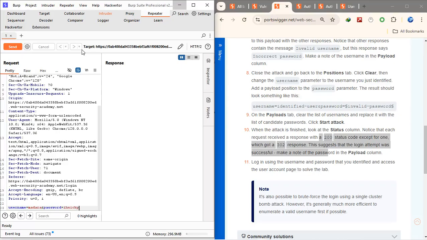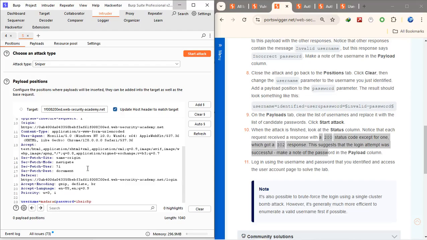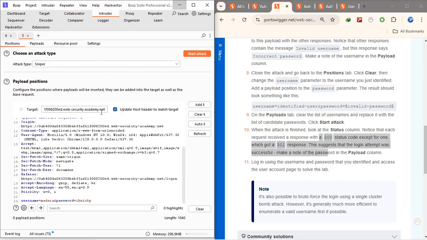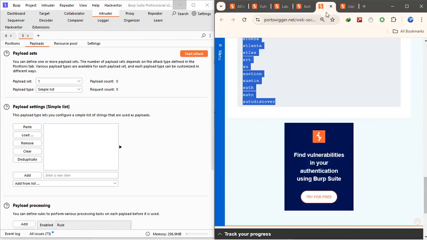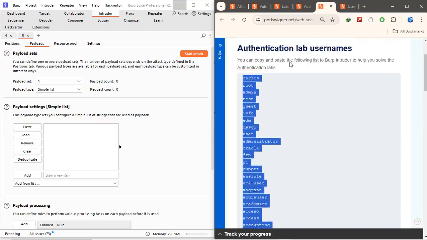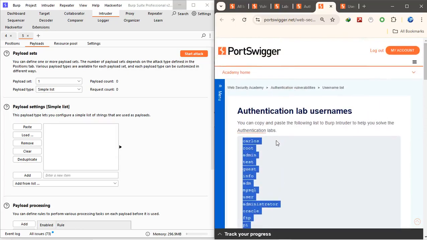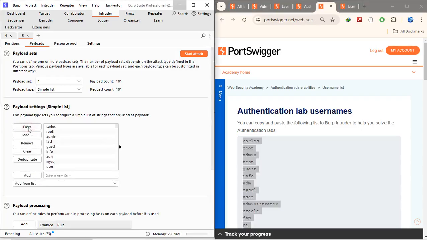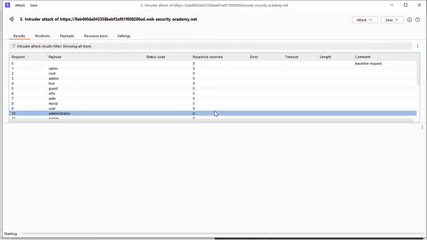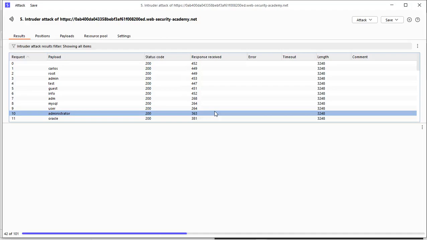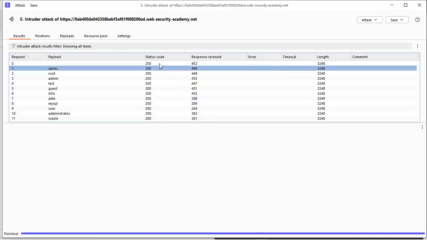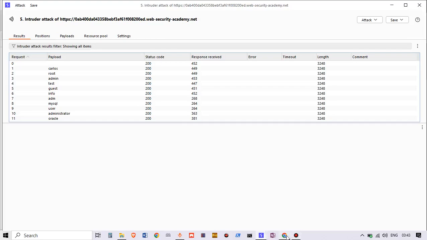I'll go to my intruder. Remember, we want to use sniper, because sniper is when you're attacking one payload at a time. I will highlight this again and add my payload. Then I'll come to my positions. My list of usernames, where are you? Okay, this is my list of usernames. Control C to copy it, and I'll paste it here and send the attack again. I want to check for the valid username in this list of usernames. And we're told that we have to check our status code to see which one gives us a different response.